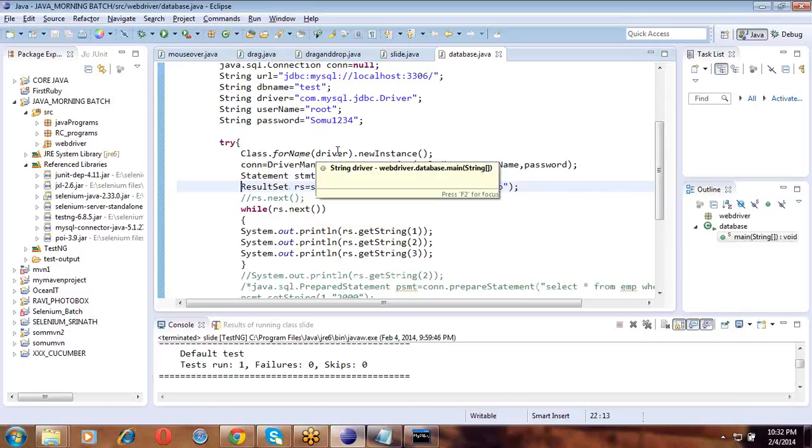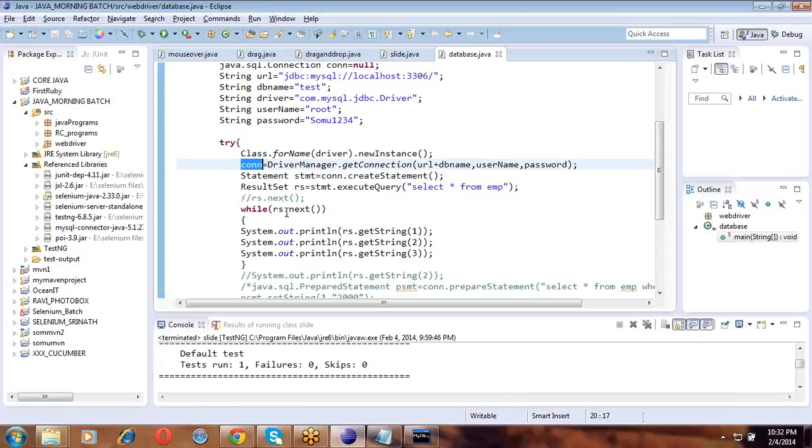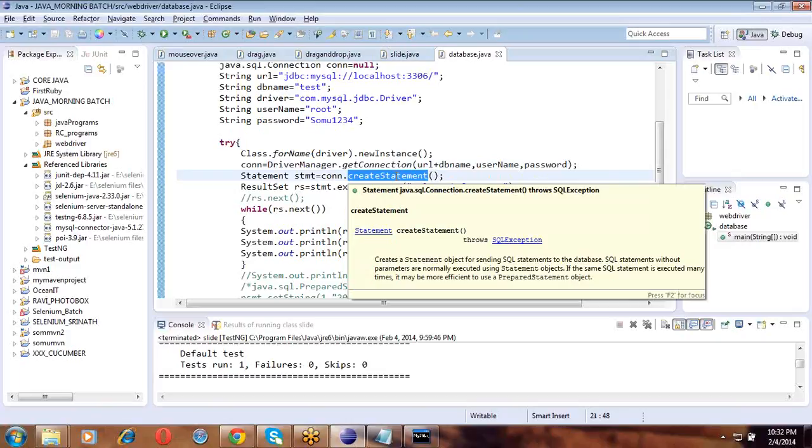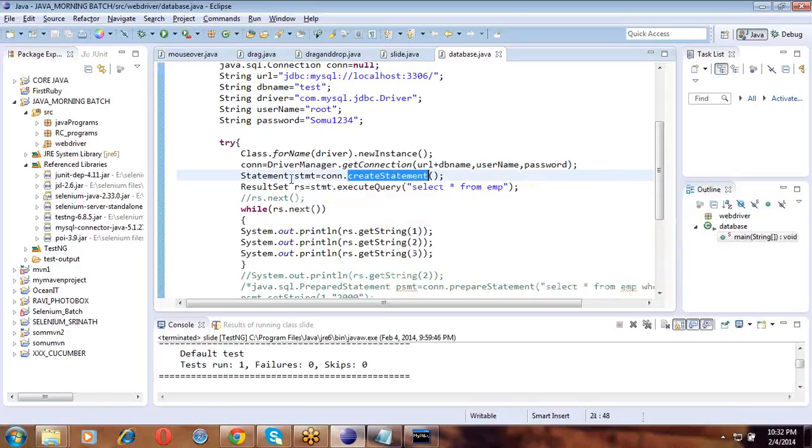So I created a new instance of the driver. Then I use a driver manager and get connection method to connect to the connection string using username and password. All that I assign to connection CONN variable. Using the CONN variable again, I am creating a statement, because without a statement I cannot execute any query. So I'm creating a statement, and I'm saying statement dot execute query. And here I'm using something called result set.